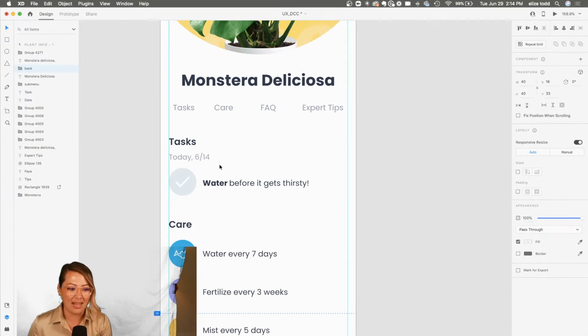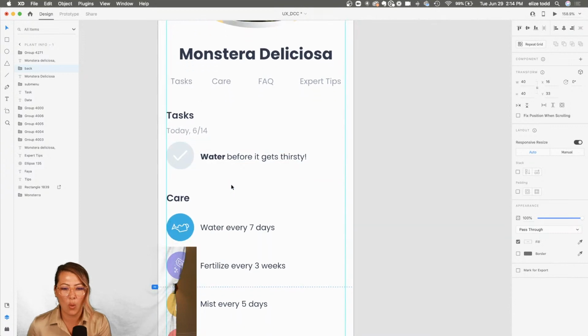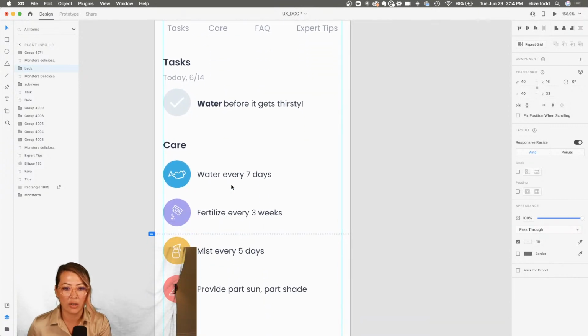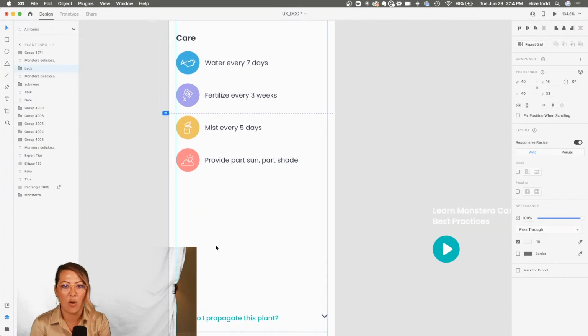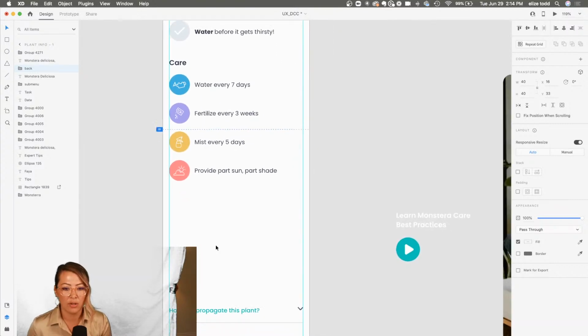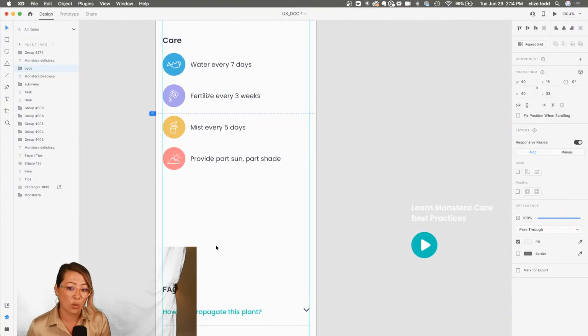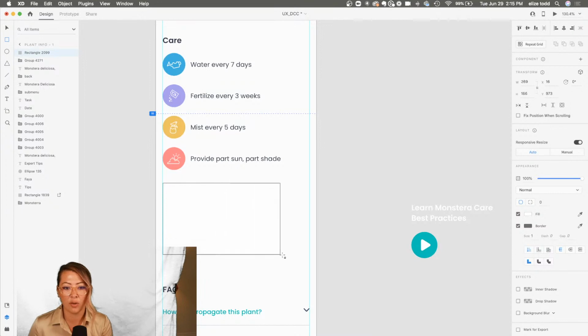So underneath that, I have my task, which was getting to water the plant. And then I have my care. And then I just wanted to show you how I work with images a little bit. This is probably the more challenging part and something I haven't shown yet, which is working with some gradients and with my images. So first, to include an image, I'm just going to create a rectangle.